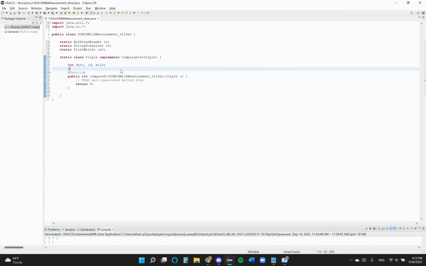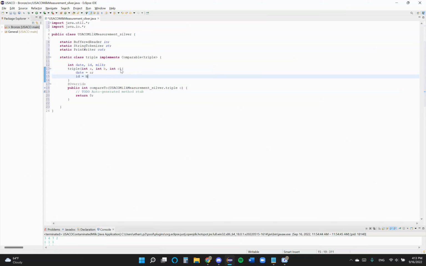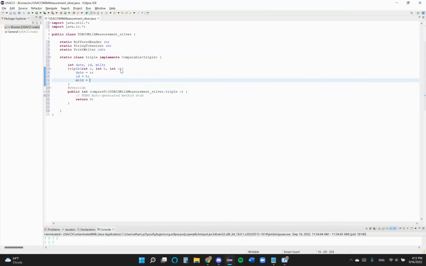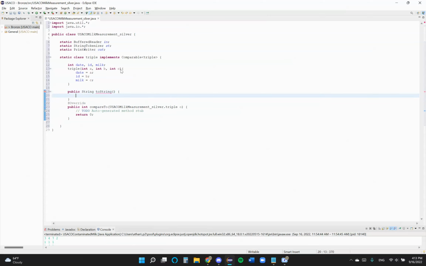And then we're going to do Triple, int A, int B, int C. Date equals A, ID equals B, milk equals C. Okay, and in order to print it, we need to do public String toString, A plus.